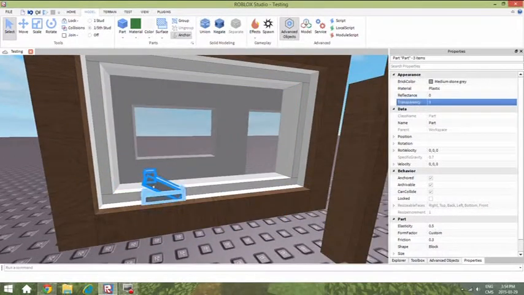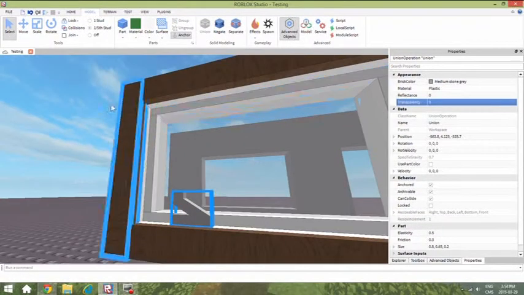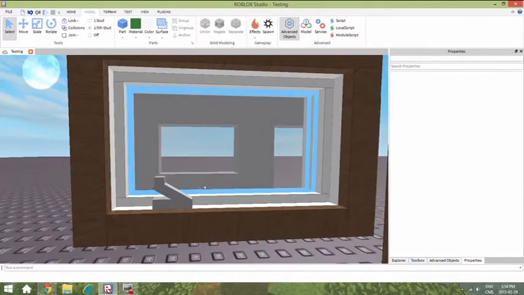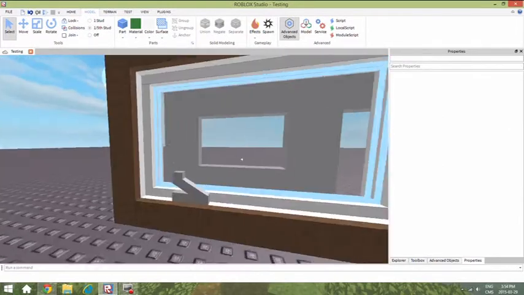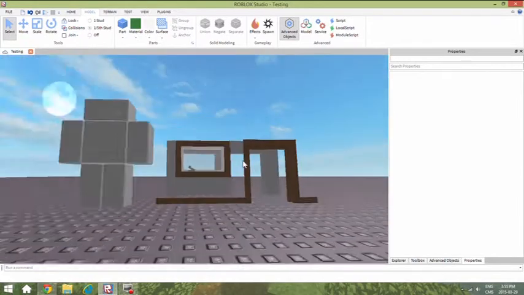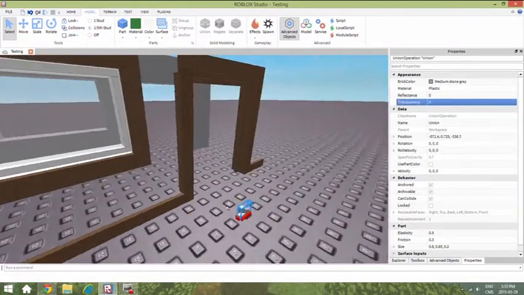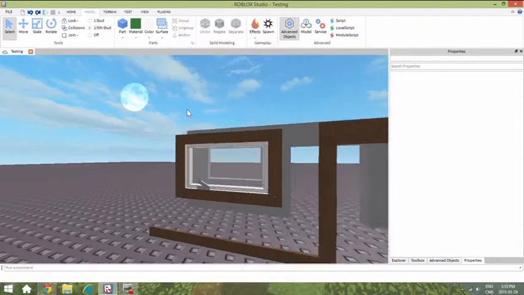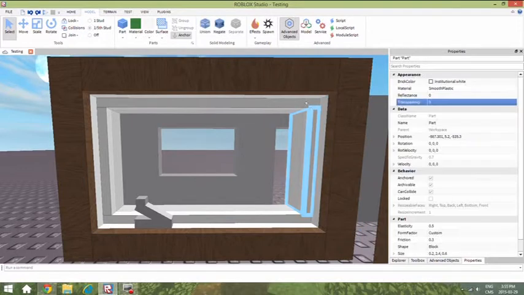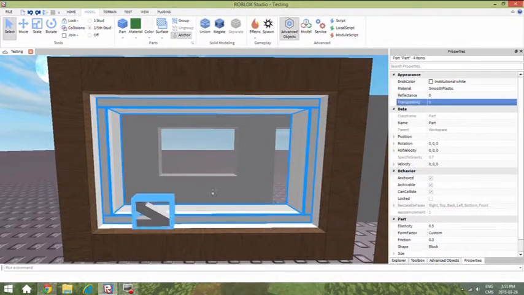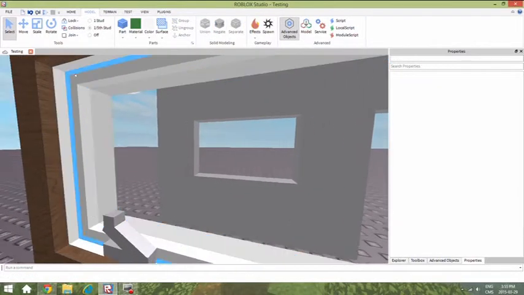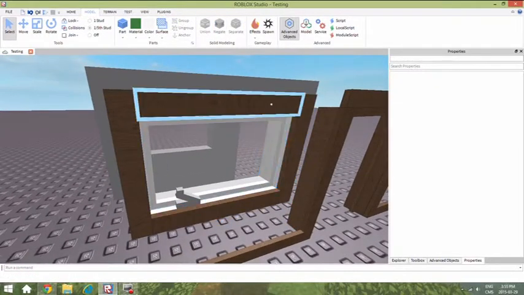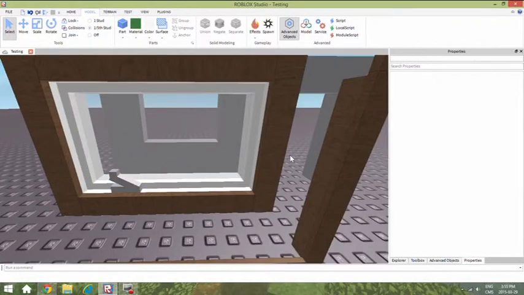You want to grab this, select all of it, and then click union. You have your window opener, and it looks smooth. Because this is now a full part, you can move it wherever you want. You won't just grab one piece on accident. After you do that, copy half the interior of your window, click union. So now that's a full part. You don't have to do the other parts, just that.